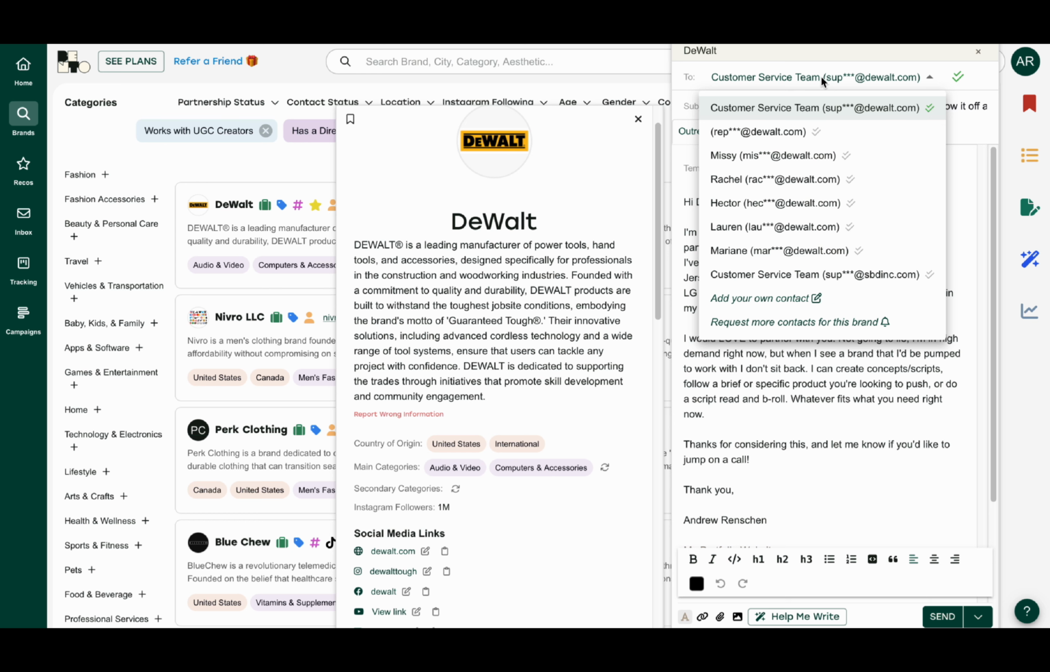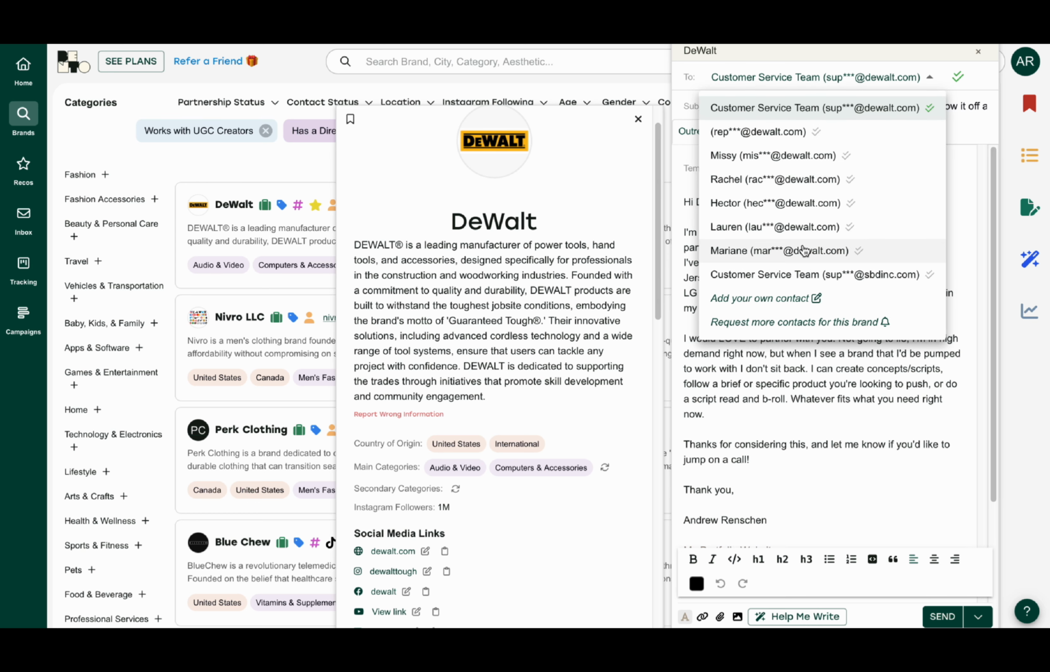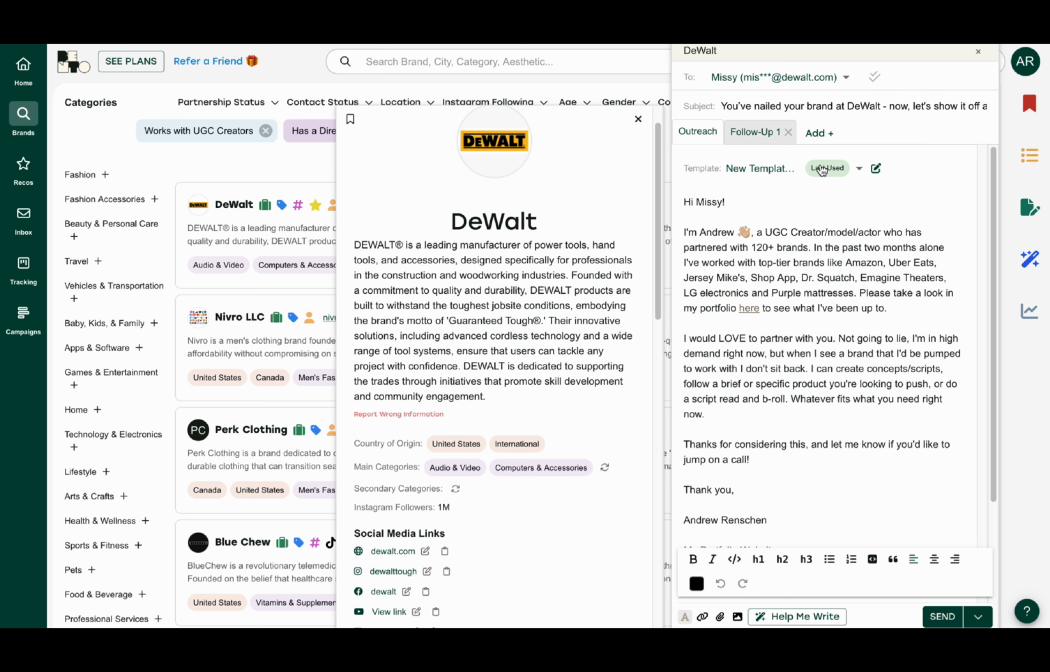Again, the to field is something you'll always want to check out. It pulled in the general one to start with, but I'm not going to do that. I'm going to go to a real person. Now, for some reason, DeWalt doesn't have much information next to their names. Usually it'll say something like social media coordinator or marketing manager. It doesn't, so I really don't know who I'm emailing here. So I'm just going to choose this Missy. You select it and then it pulls them in. The way the templates are set up, they should be brand name or name, depending on what's in there. So this pulls in Missy automatically.